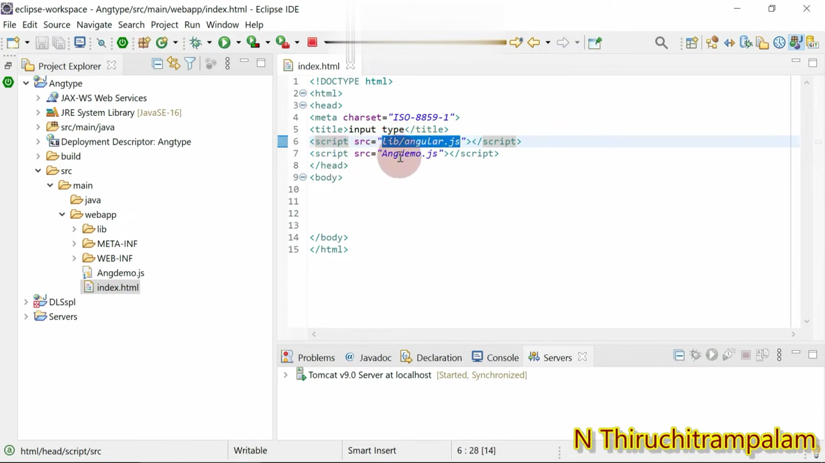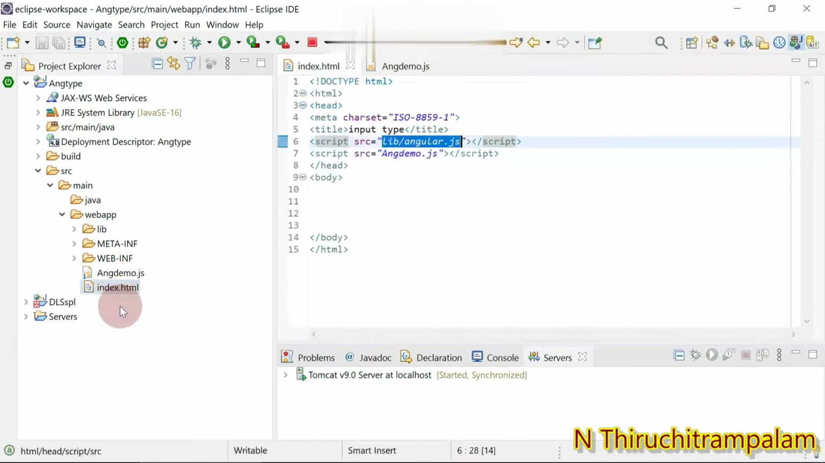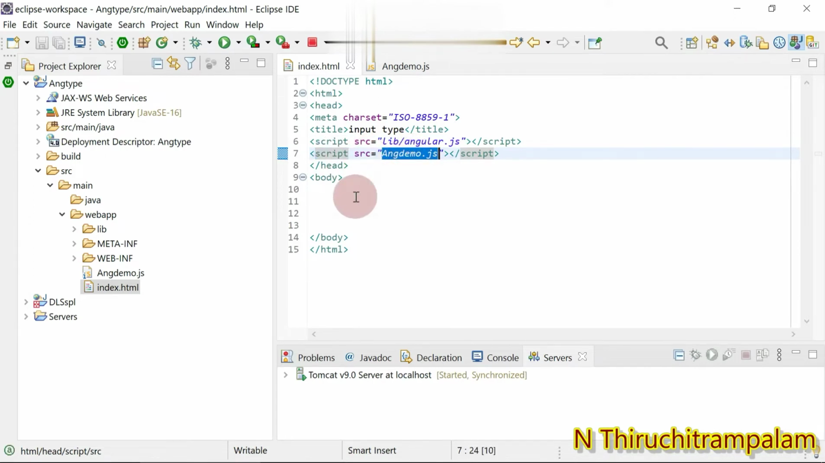I created one more file named ang-demo.js. In this ang-demo.js file I created a module named ang-demo, and a controller named ang-ctrl. To add the ang-demo.js file in index.html, I used the script element with the src attribute. We have seen these things in the previous session, so I've already done them to save time.